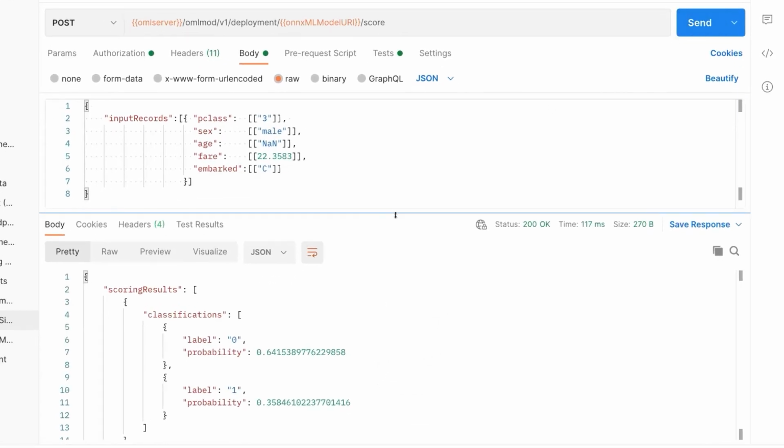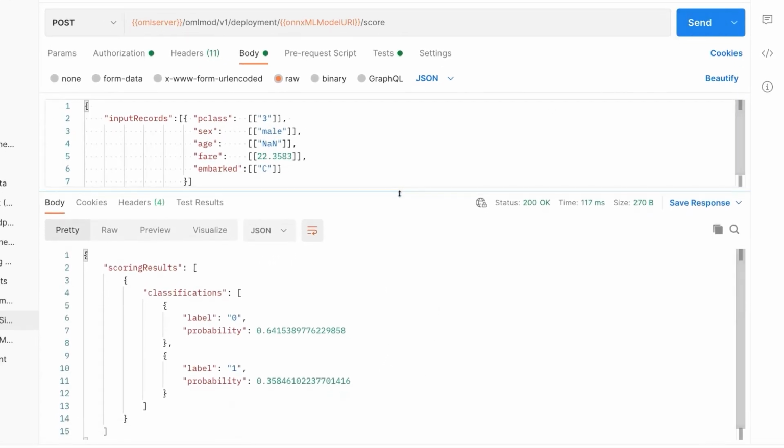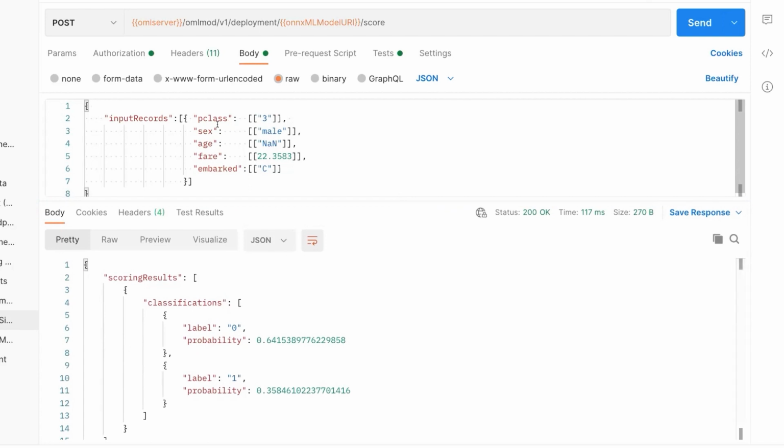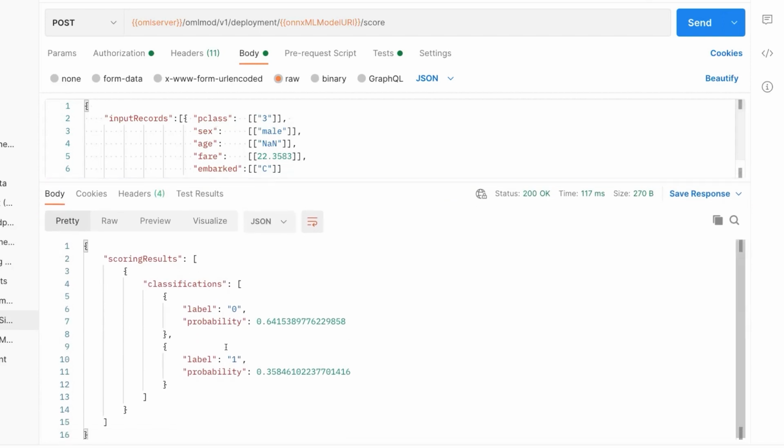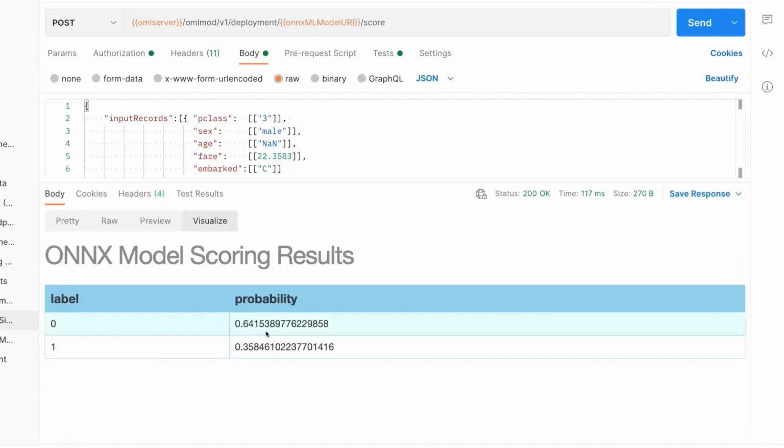Okay, now we get back the probability that this passenger would have survived the Titanic, right? This was computed by the model that is hosted in OML Services as an ONNX machine learning pipeline model that was built using Scikit-learn, and we can see that probability is coming back here. Okay, again, same thing. If you click on visualize, you're going to see it a little better.